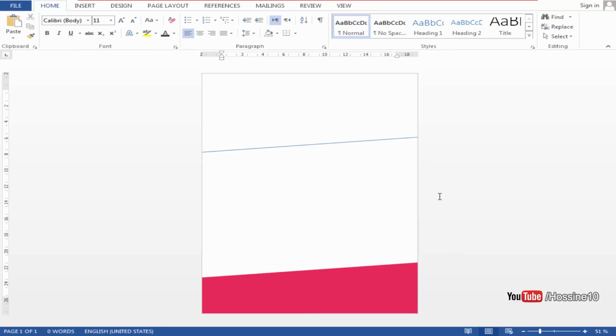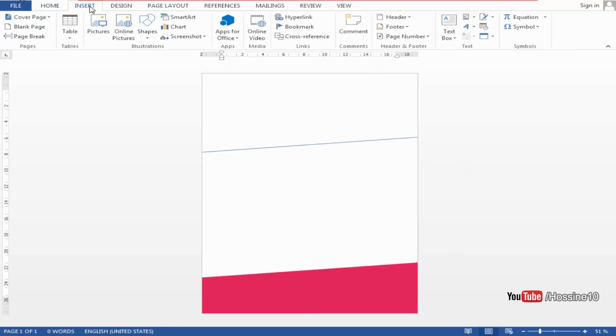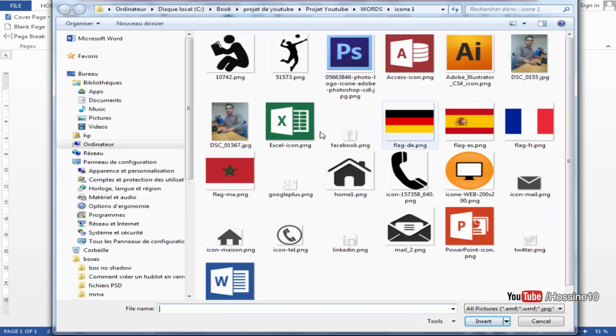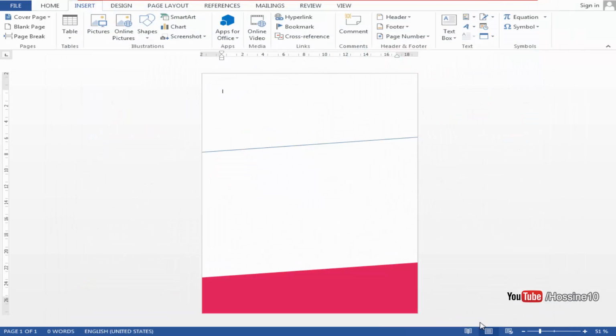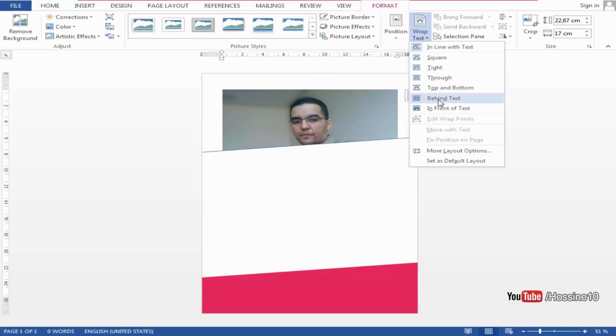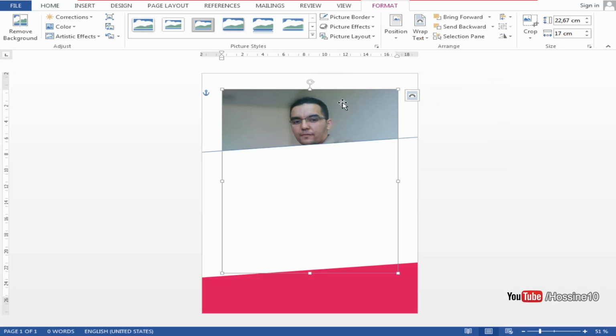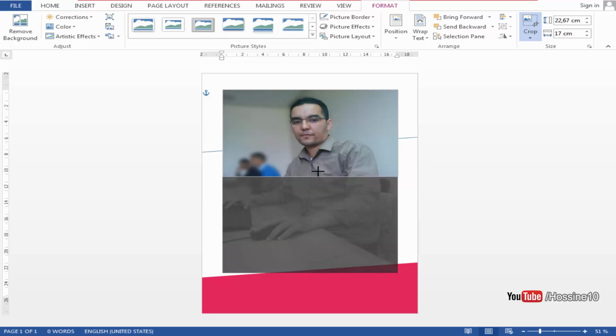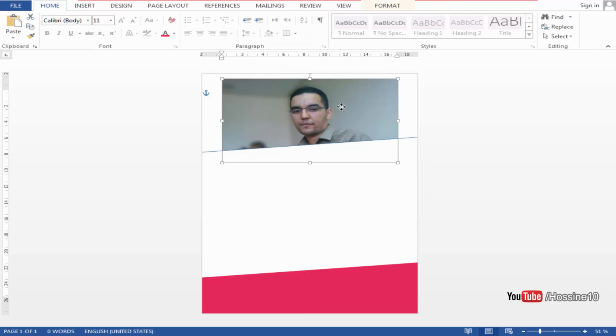So now it's cool. Now we are going to add our picture. Click on insert pictures and choose the place of your picture. So you can move your picture faster. Make a double click on your picture and click on wrap text behind text. Again double click on your picture and click on crop because I want to delete some part of my picture like this. I don't need this place here. So now it's good.